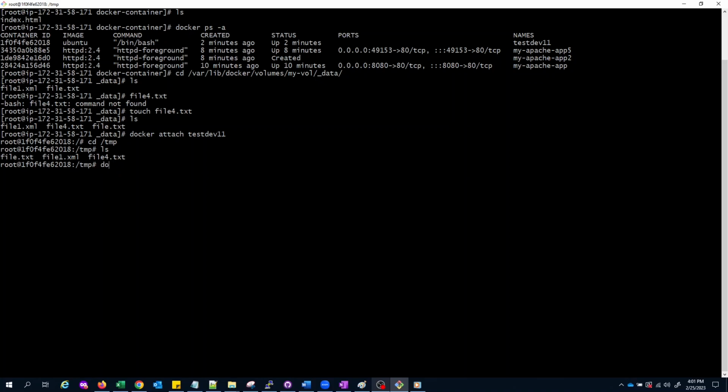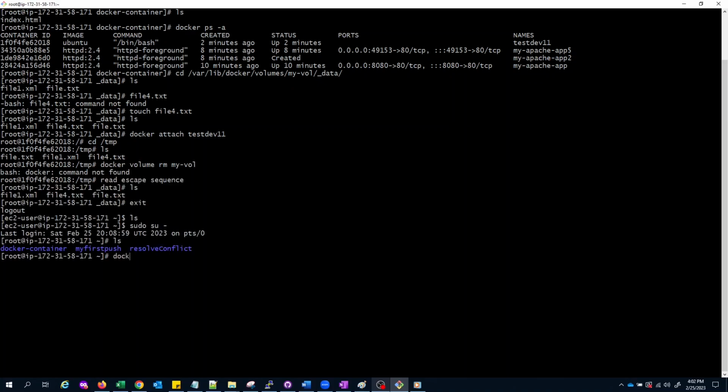So let us go ahead and I'll show you how to now remove your named volume. All right, so you cannot simply go and remove your named volume. It won't let you do that. So if I try to do docker volume remove my vol, it will say the volume is in use, right? It's because I need to remove my container first before I delete the volume.